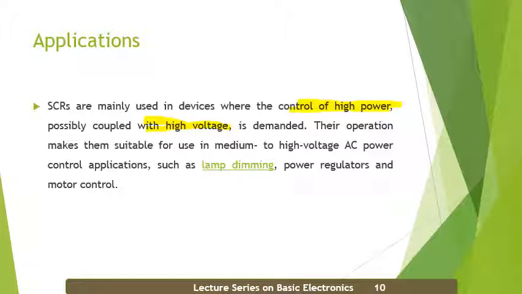So the students with an ENC and END background, in the third semester you will be having one subject called power electronics and instrumentation, where in the power electronics, this is the most preferred device and it will be understood in that particular section. So we will be seeing in that subject different applications of SCR, different applications of power electronics, and for what all purposes we'll be using that particular SCR.